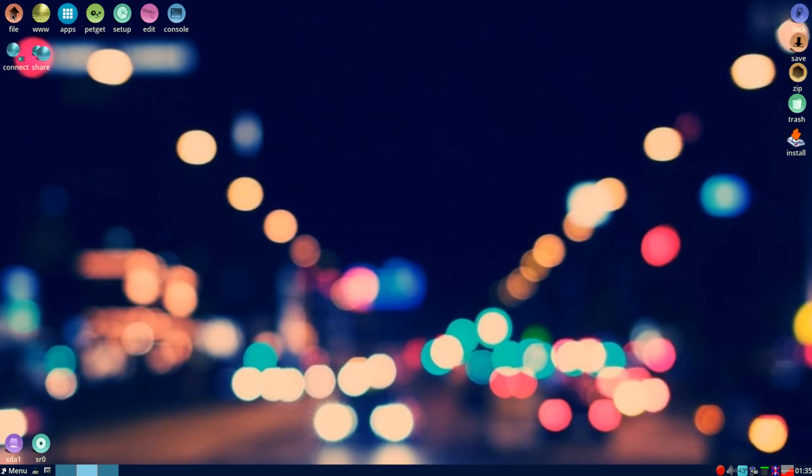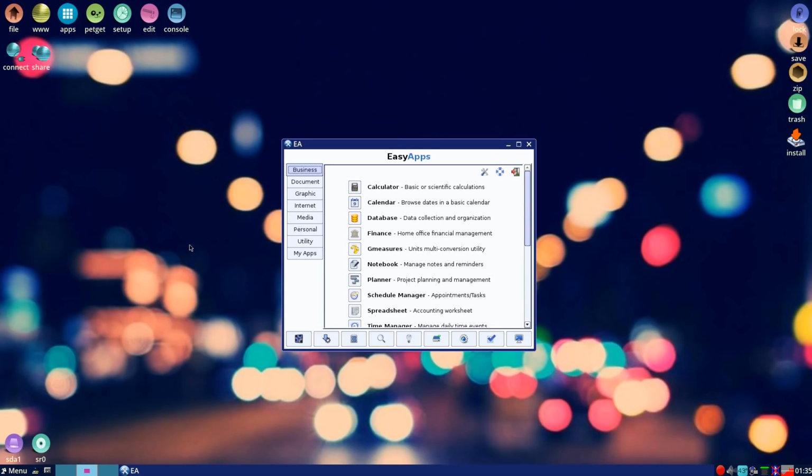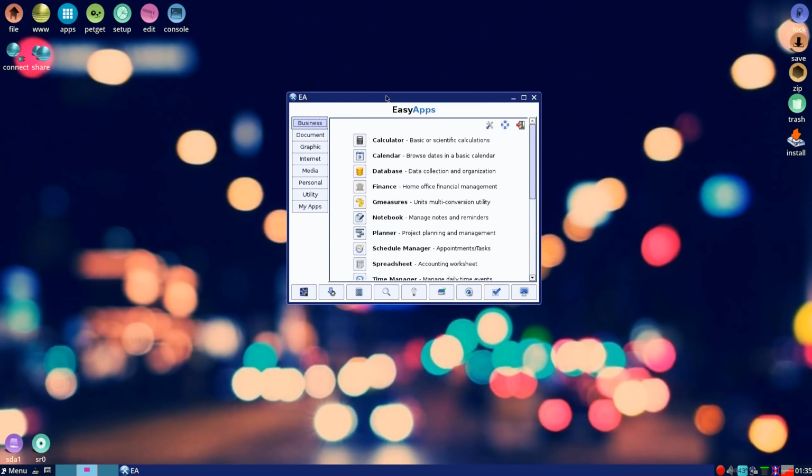And my file system is here. Okay. Now, this is the one I want to show you. Apps. Now, what do you think apps were? I mean, I thought apps is what you had on your phone, but hey. This is called Easy Apps. Okay, so in here you have your calculator, your calendar, your finance stuff.